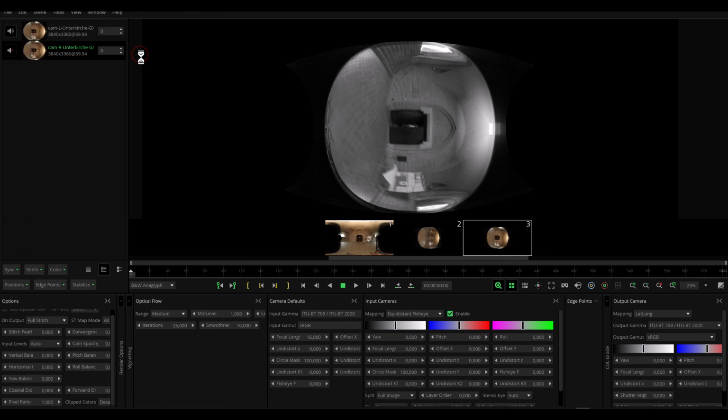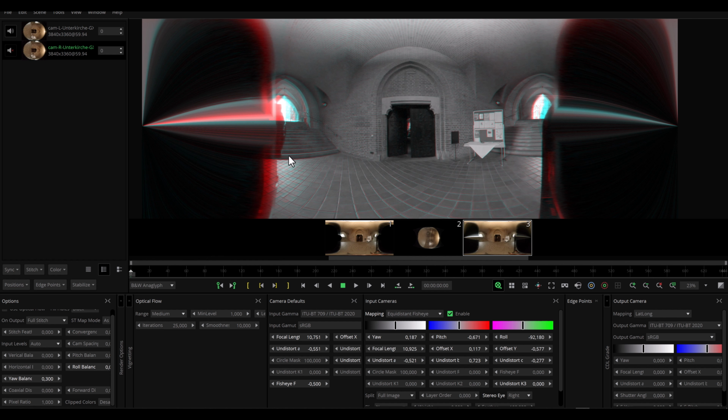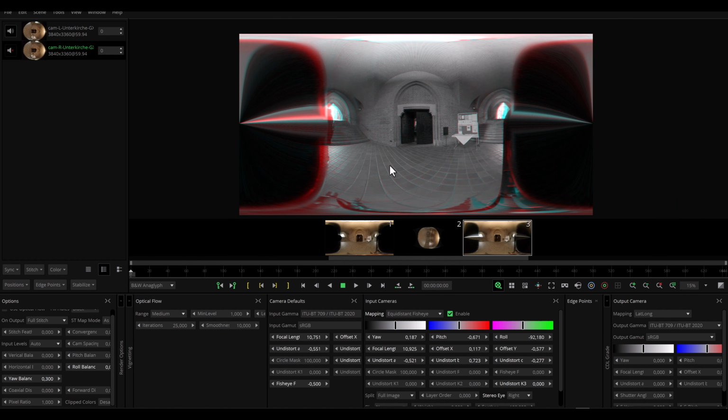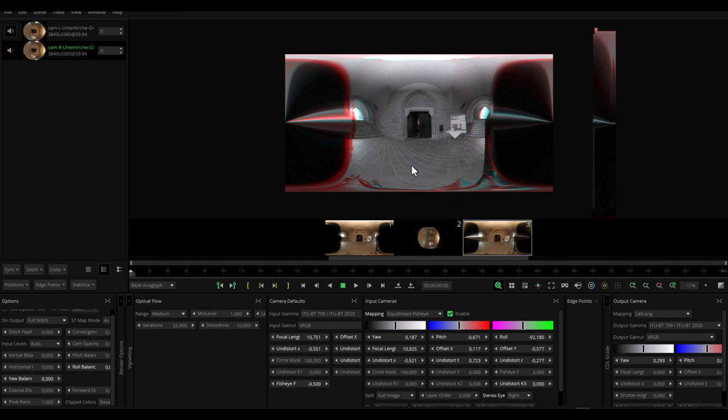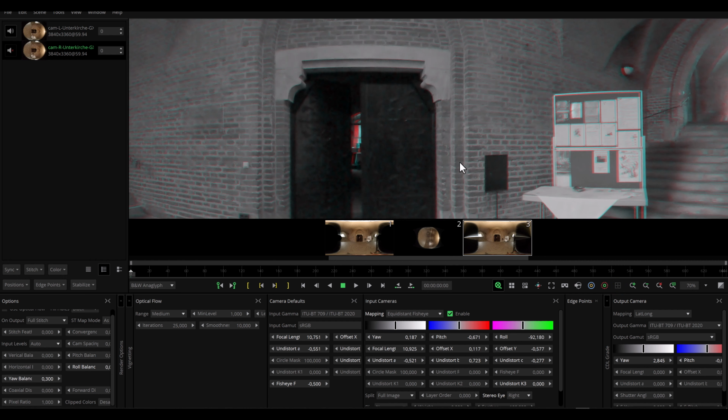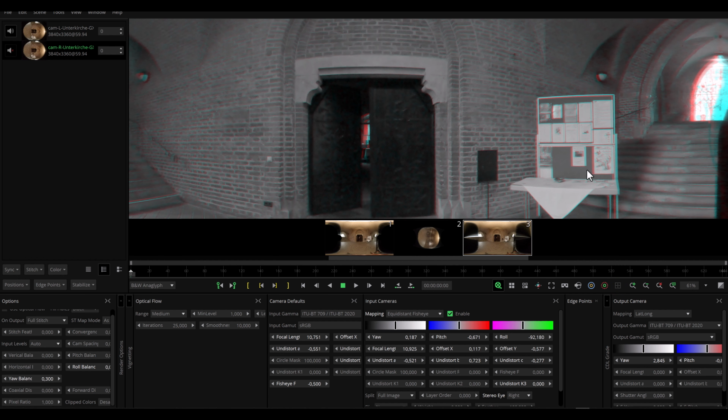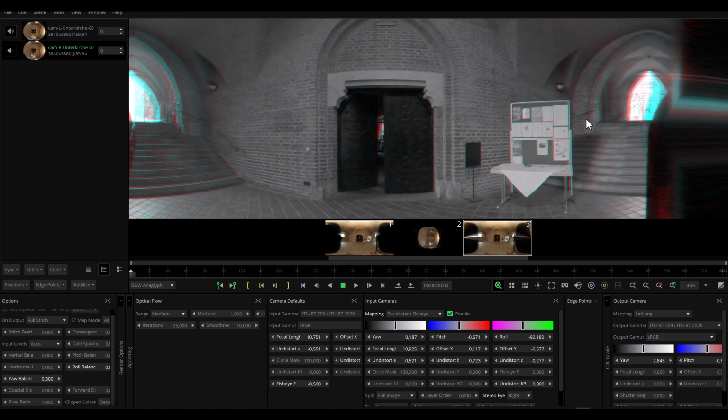Here it is. Yes, template imported. Or you can also adjust left and right view. As you can see, we have some vertical misalignment. It's easy to fix it in Mistika Boutique. I will show you in the next tutorial how to do it.